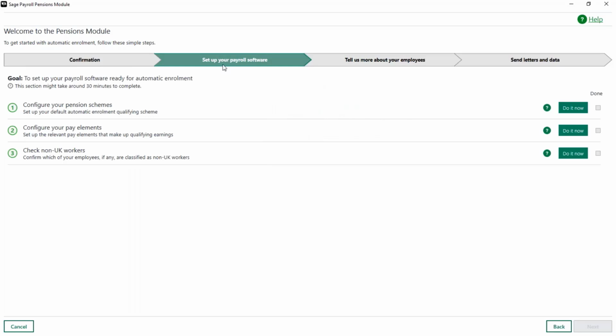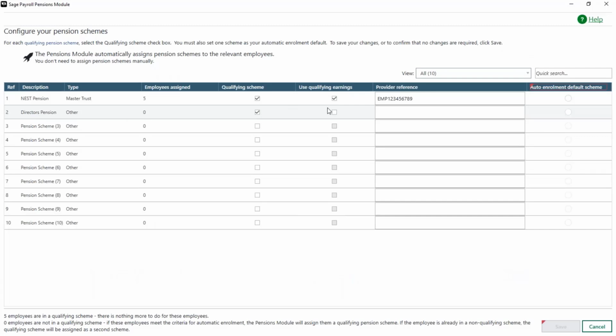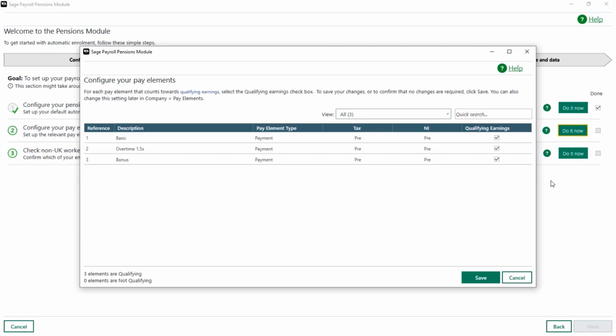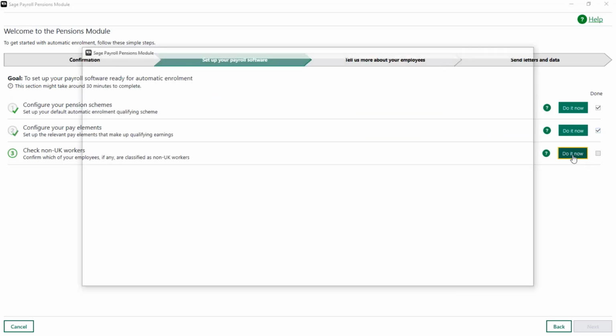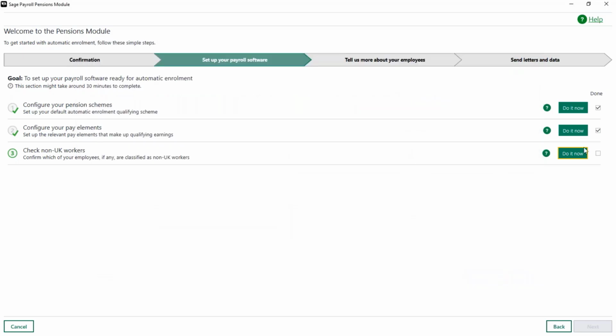And then it starts us off with the same steps that we saw before. So I'm going to choose my default auto-enrollment scheme. So again, it's scheme number 1 in this example. And that's the scheme that I'm going to enroll employees into at the point they become eligible. I'm going to check my pay element settings. So I've just got the 3 and they all count towards qualifying earnings. And just like before, I don't have any non-UK workers. So auto-enrollment rules do apply to all of these. So that's just as we would have done for a new company, and that's that first section complete.